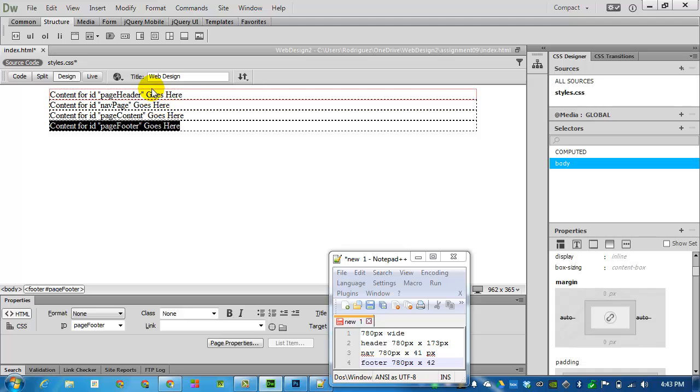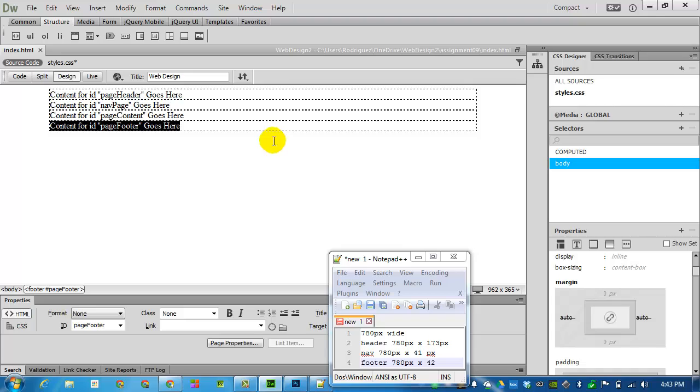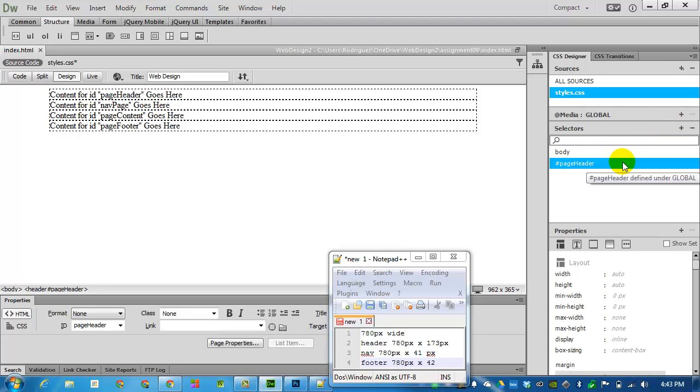So now we have our basic CSS done. I'm going to save this file just for safety. And now I'll begin to create the CSS. I will click on page header to make sure it's selected, click on styles and add a new selector. The new selector is page header. I'll press return to accept.